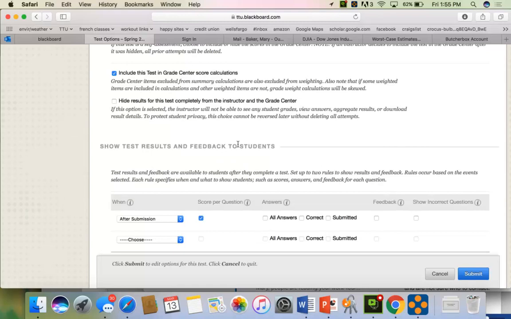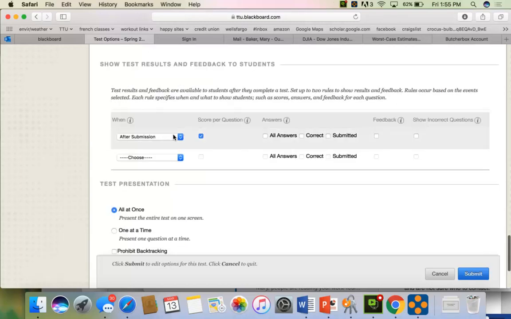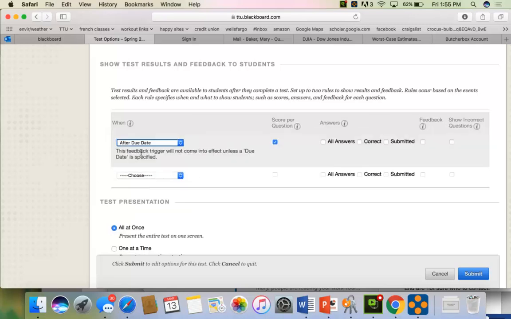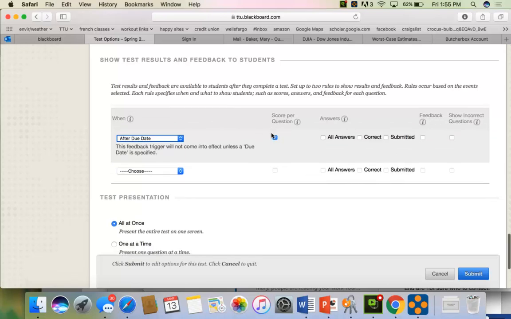All right, show test results. I actually do not ever show scores or answers until after the availability end date, after the attempts are graded, or after the due date. Usually I'll set it for after the due date. And obviously that would mean I would have to set a due date. At that point, I will show them the score, I will show them the answers.